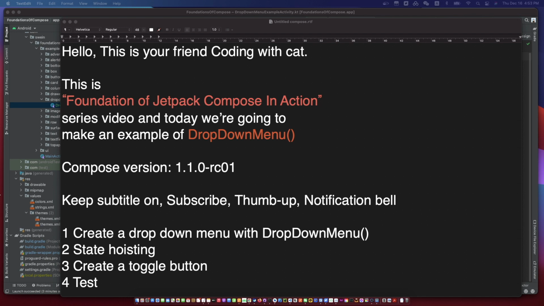We can create a drop-down menu with the DropdownMenu Compose. The Compose version is 1.10.